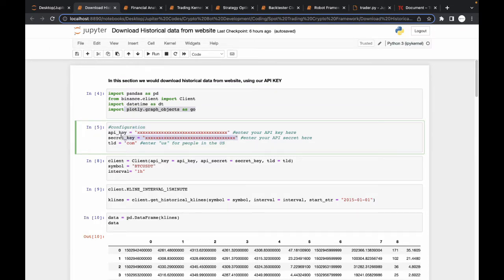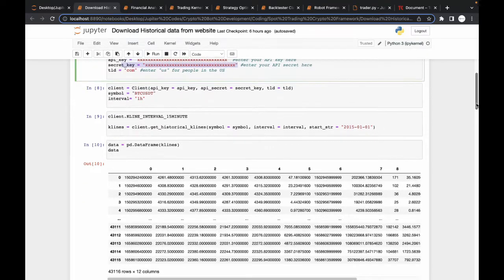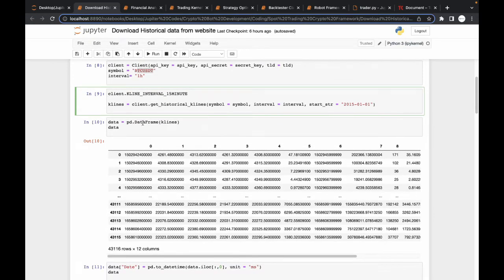This is where you enter your API key and your API secret that you get from the Binance website. If you don't know how to do this, there's no need to worry. This is basically just an introduction video. In the next videos, I'm going to be showing you guys how to download your API key and also how to set it up. This is where you add those keys here, and we have the additions here. We add the client and we set up the interval and the symbol that we are trading.